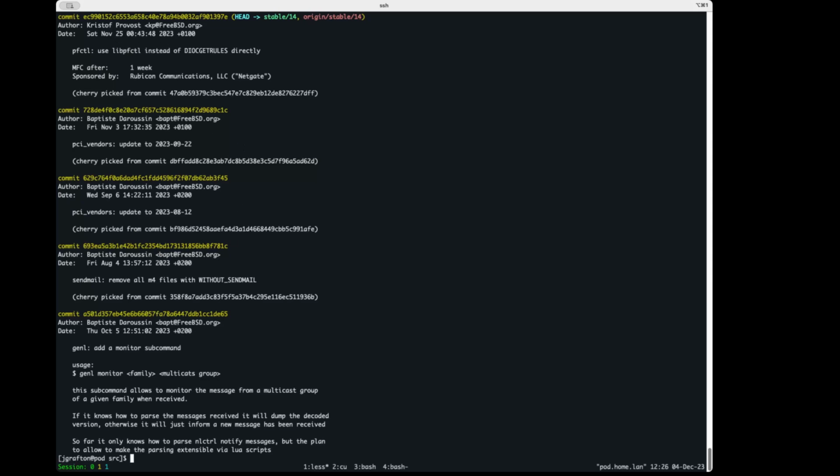So these are changes to the source tree that have been deemed stable and are going into the 14 stable branch that will sooner or later be merged into a release. So think like 14.0 P1 and P2, P3, and then in the future 14.1 and then 14.2.